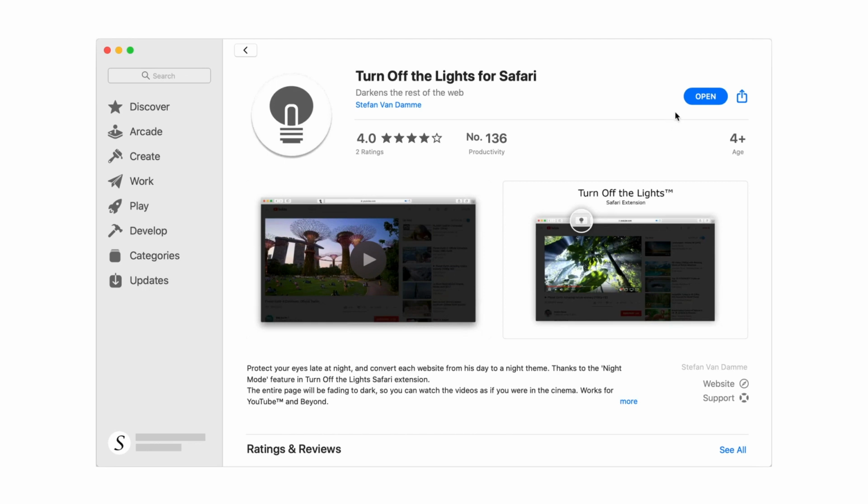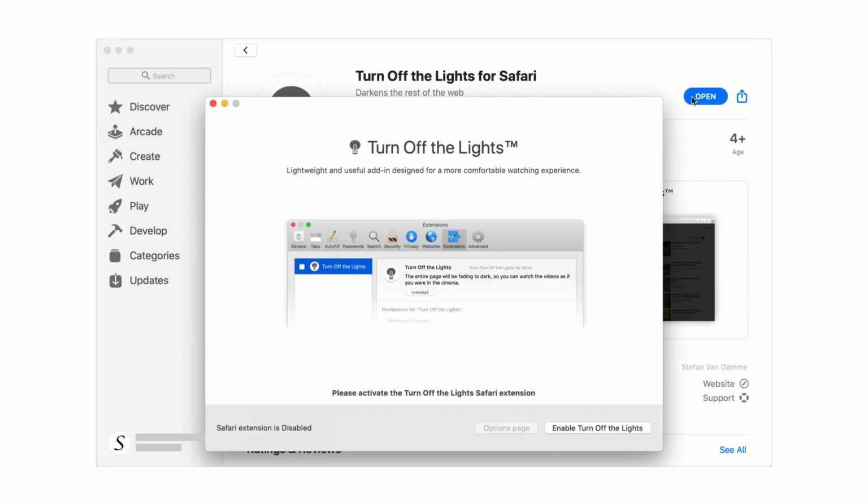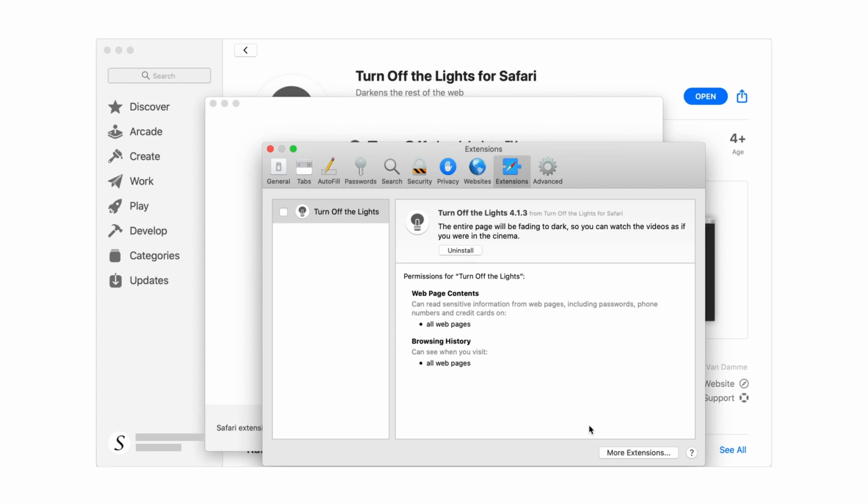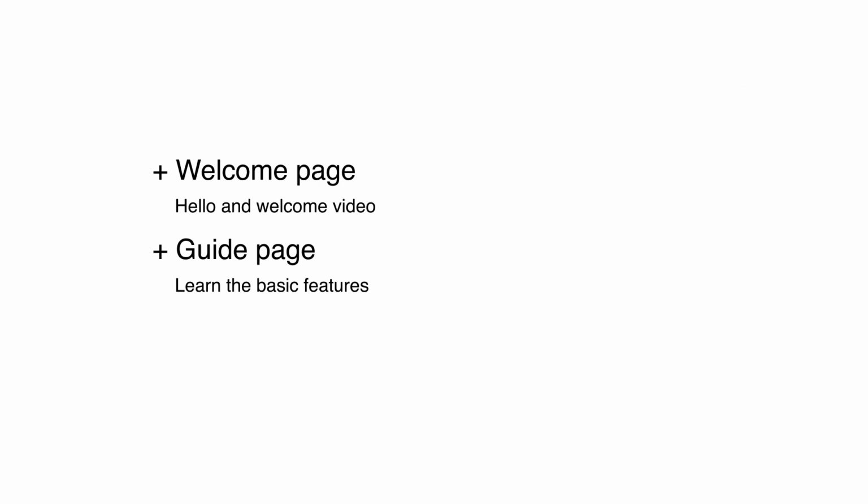That will open the Turn Off the Lights for Safari app window. Now click on the gray button, Enable Turn Off the Lights. This will open your Safari web browser preference page, on the tab, Extensions. Now enable here the checkbox, Turn Off the Lights. When you close now this window, you see two tabs in your web browser. The first one is the Welcome video, and the other tab is the interactive guide to learn the basic features of this amazing extension.